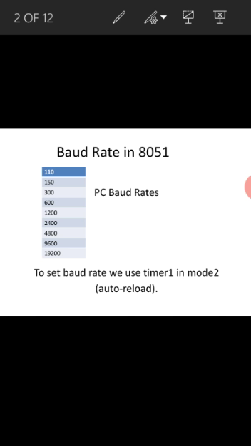To set this baud rate, we are using timer 1 in mode 2. Always we are using auto reload mode and we are using timer 1 only. This is configured using the instruction MOV TMOD, #20H, which we already discussed in the previous session.